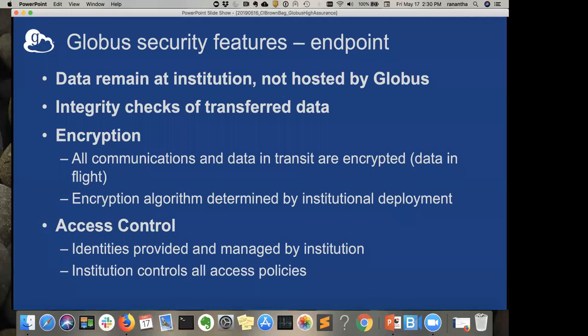So the first thing in the model, the data always remains at the institution. Globus never sees it. It's not hosted by Globus, right? That's always been the case and continues to be the case. We automatically do integrity checks of the transferred data. So you're assured that the data at the destination was checked with the data at the source, right?